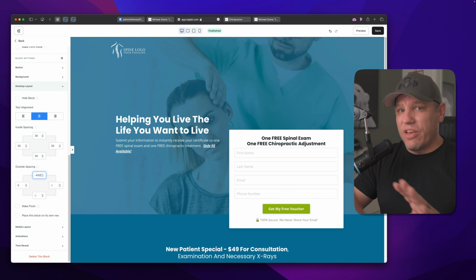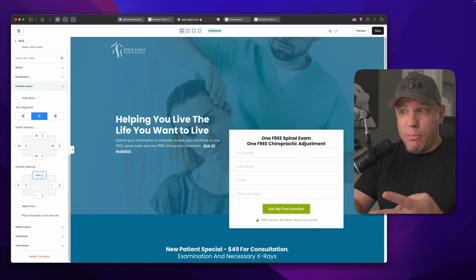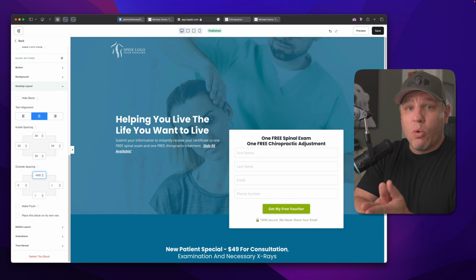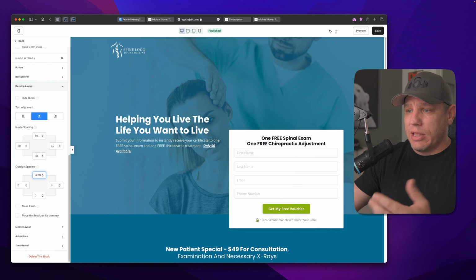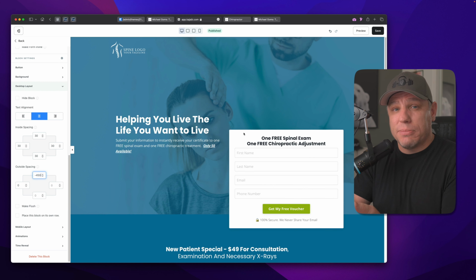It's just by building another section underneath and then bringing that block, whatever that block, it could be an image, it could be a form, it could be text, whatever you want. So let's say this block right here, this form was an image, you would get the exact same effect by doing the exact same steps. So I hope that helps.